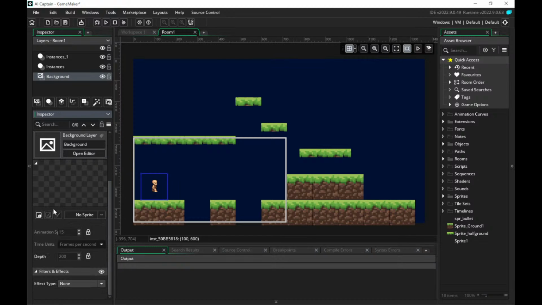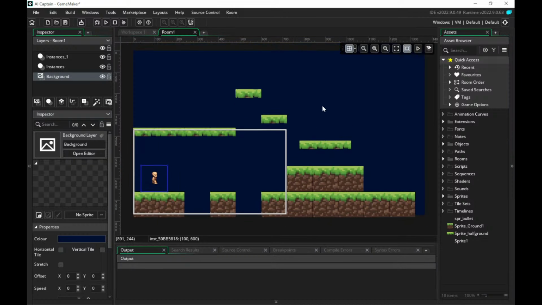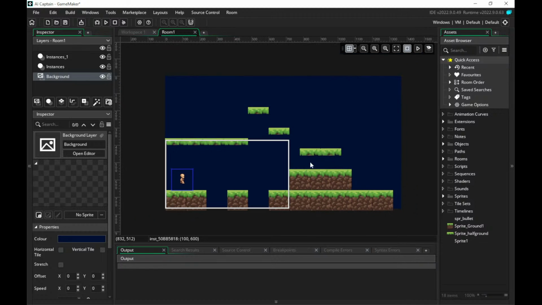There are more advanced features here, such as filters and effects, but I'm not really going to go into those right now. So that's the basic room design done.